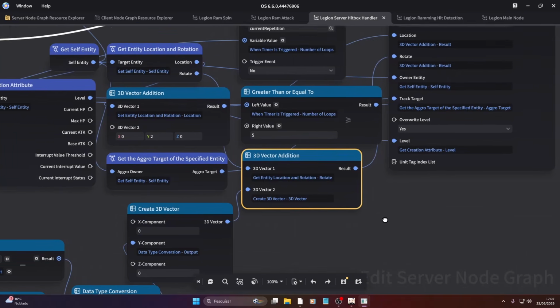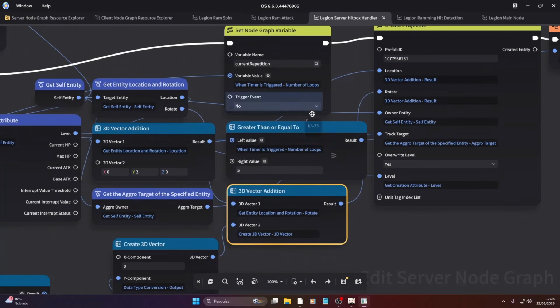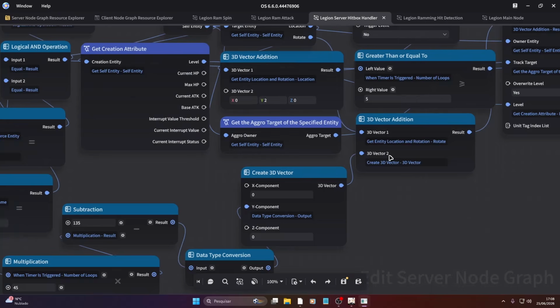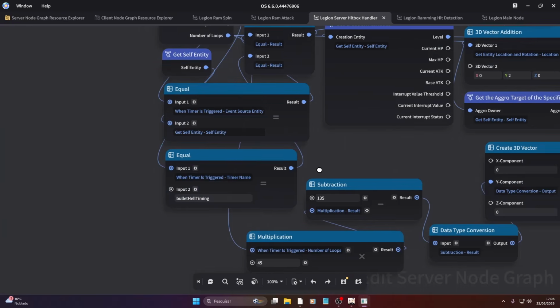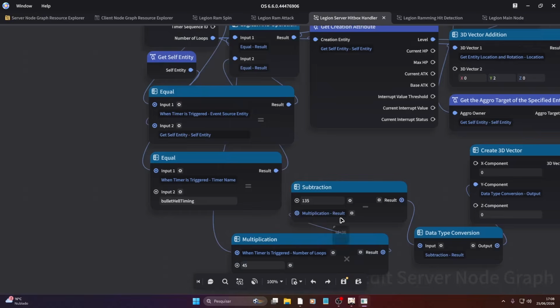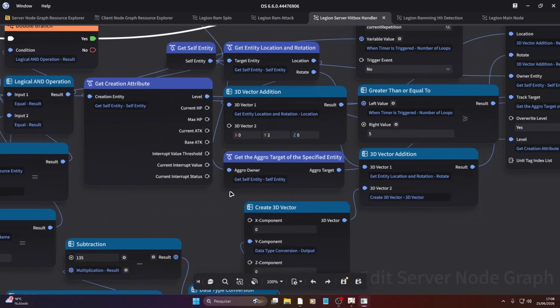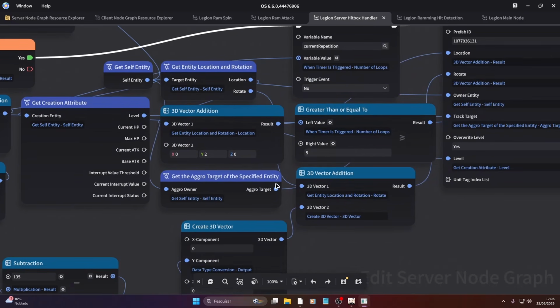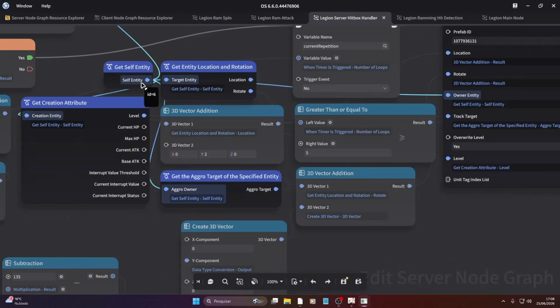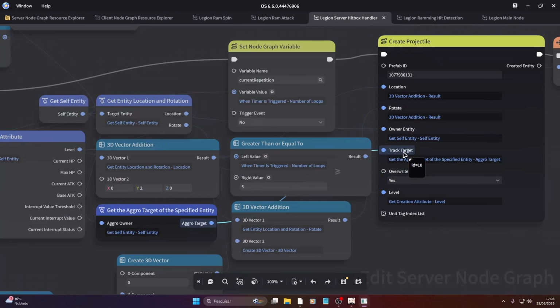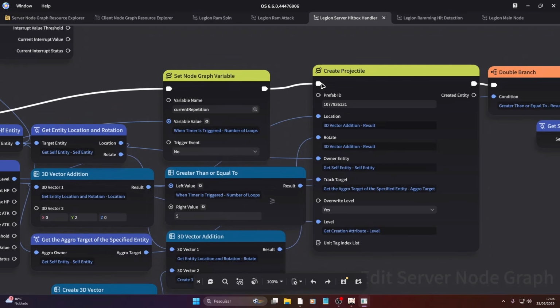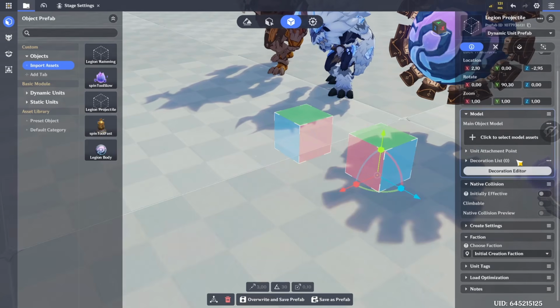Here you can see the 3D vector. We have it to where the rotation is actually a new 3D vector that we created based on the repetition, the number of loops that the timer has gone through, a calculation right here. And the projectile itself will also get the aggro target of the entity, and this is what it will track. It will simply track the aggro target upon being created. And this is how the projectile looks.